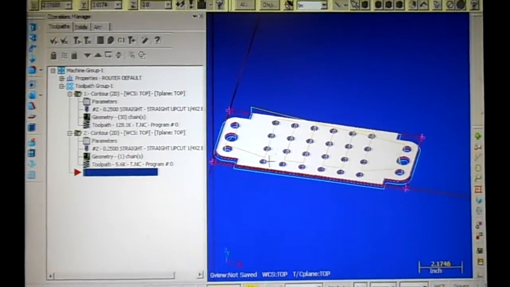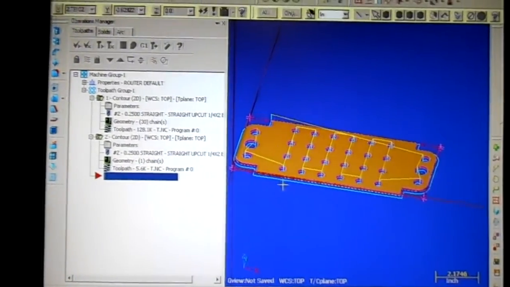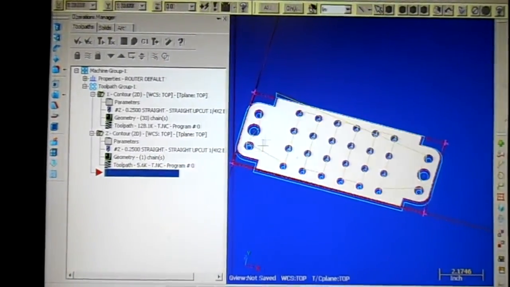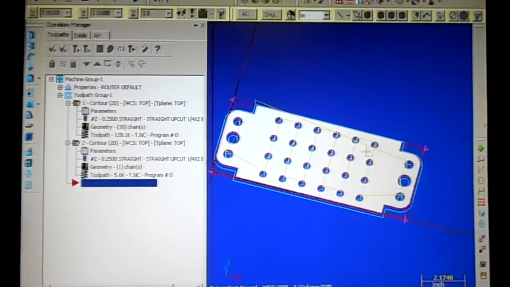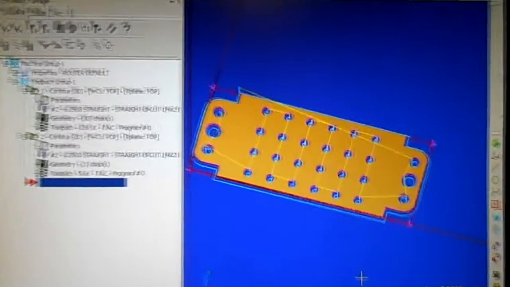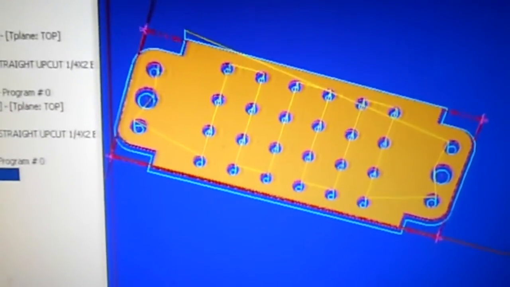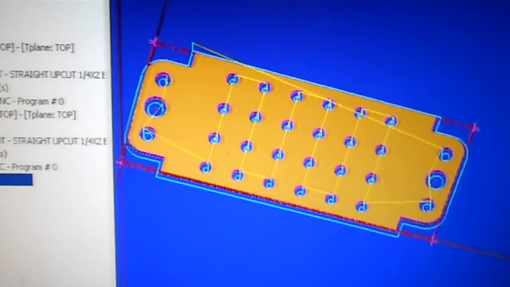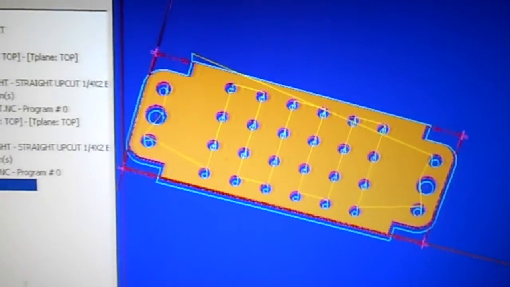Okay, I brought my part into Mastercam, and I'm just checking the cut order of these holes. You can see on this yellow line how it's drawn to the next one to tell me which pattern the bit's going to take in the program.